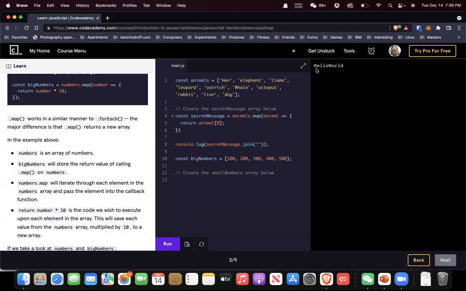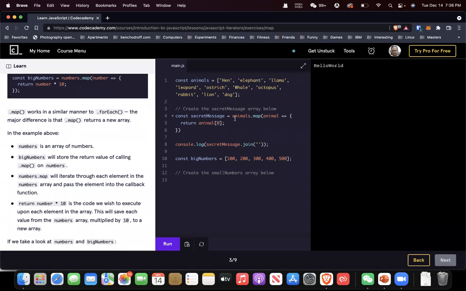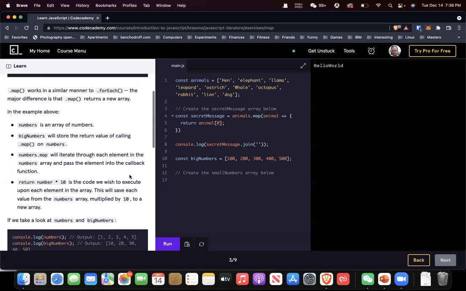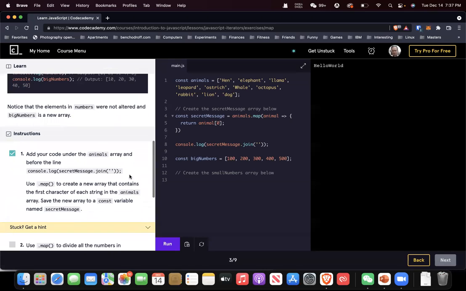Interesting. Look what printed out. HELLOWO. Well, interesting. Hello world. That's down below. So yes, in fact, the first letter of each of these happens to spell out hello world.